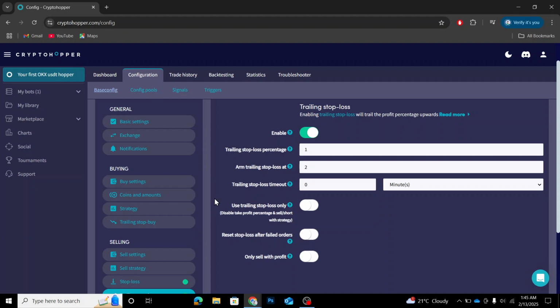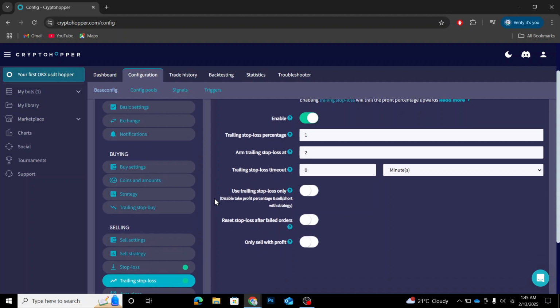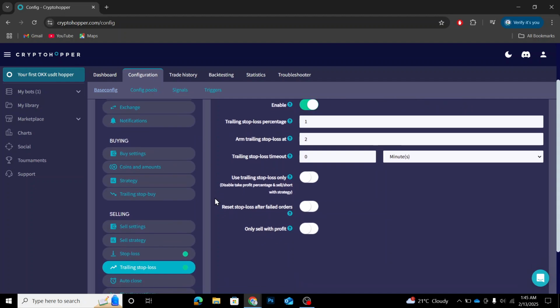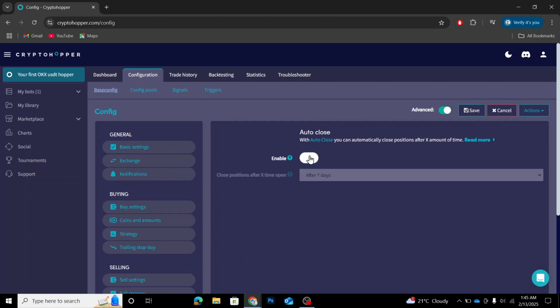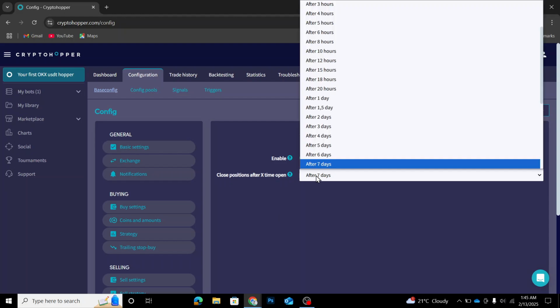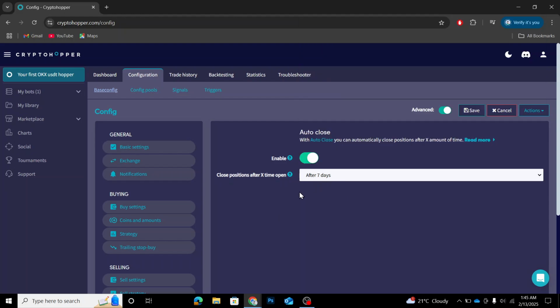peak. Additional settings include a timeout to prevent premature exits, an option to use trailing stop-loss exclusively, disabling take profit, resetting stop-loss after failed orders, and restricting sales to only when a profit is secured. The auto-close feature automatically closes positions after a set amount of time, which can help exit stagnant trades but may lead to unnecessary losses if the market hasn't recovered.